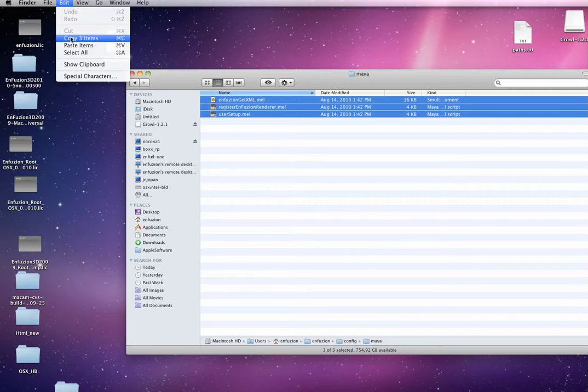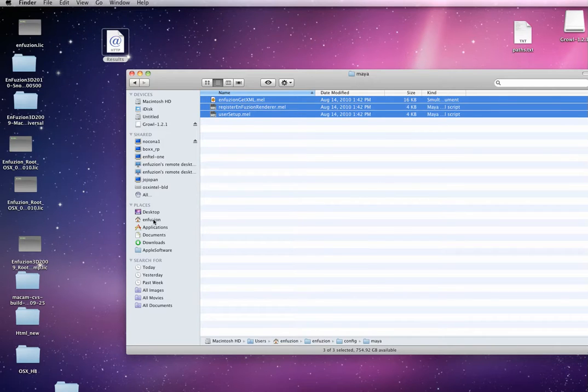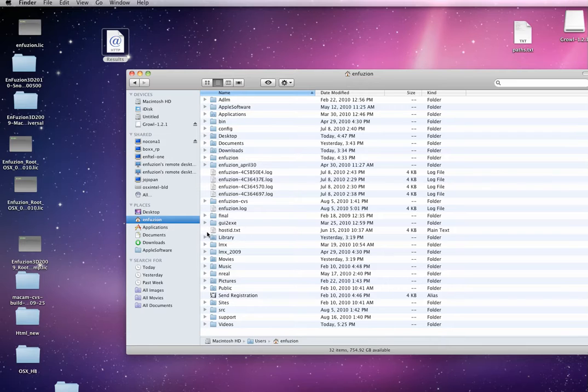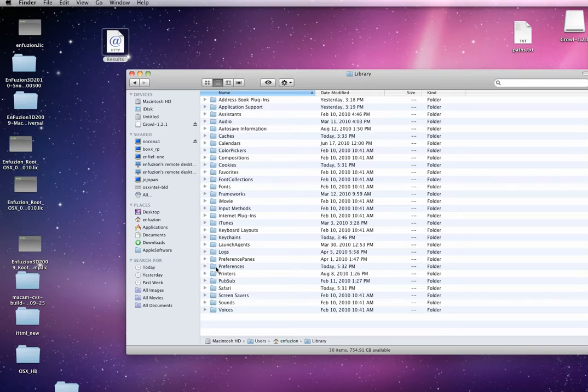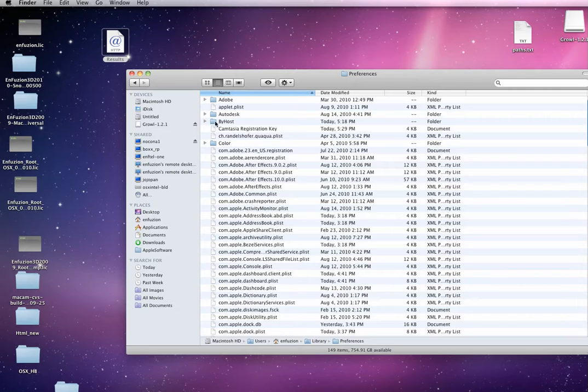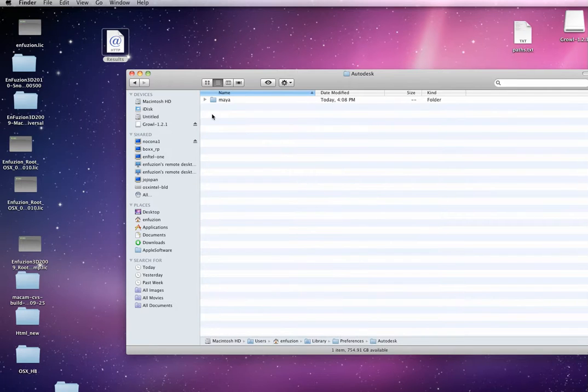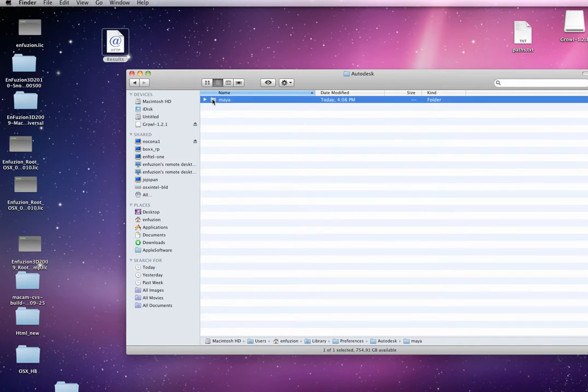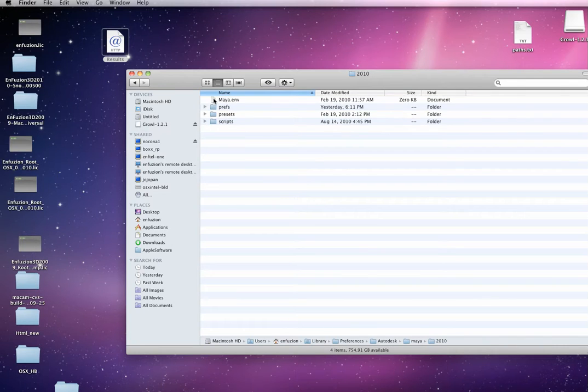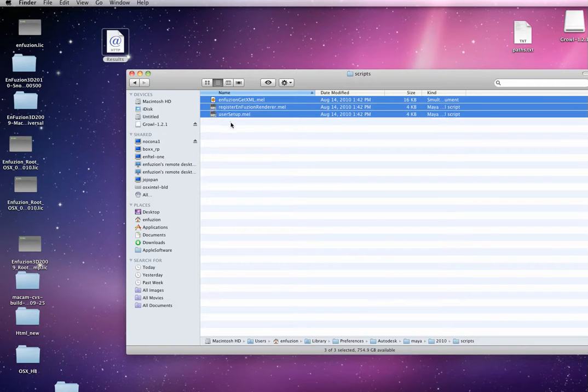Next, go to Infusion User Directory. Browse to Library. Browse to Preferences. Browse to Autodesk. Browse to Maya 2010. Browse to Script. Paste the Malscripts here. You have successfully installed the Infusion plugin for Maya.